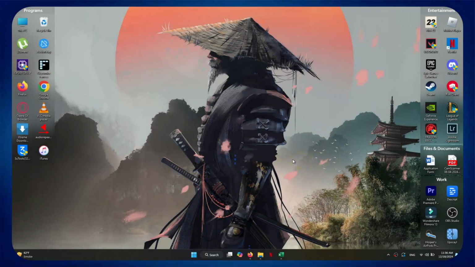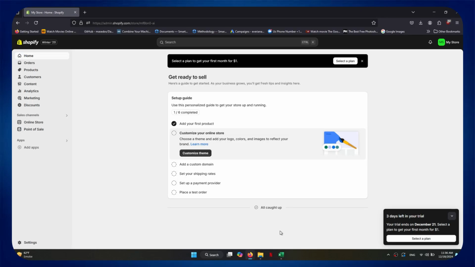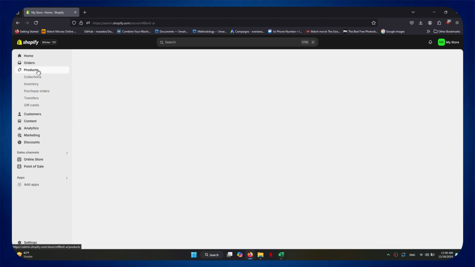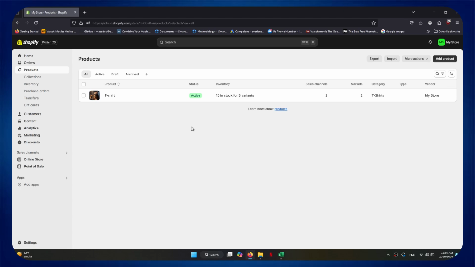Alright, let's begin. First of all, open any type of preferred browser on your PC and search for shopify.com. After that, sign into your account and you will be redirected to the homepage. Now, from your Shopify dashboard, navigate to the Products tab in the left side menu and choose a product you want to put on sale.